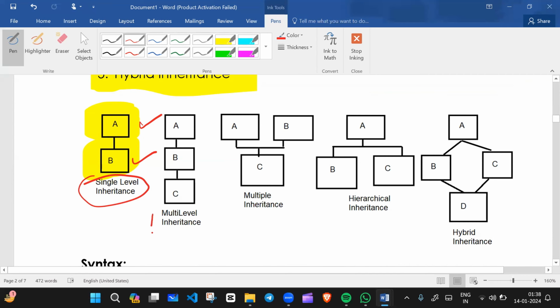And multi-level inheritance, so here you will see levels. So this is a parent and this is a child, but this B class is parent for C child. This is a child of B and B is a child of A. So this is multi-level. We have three levels in this inheritance.